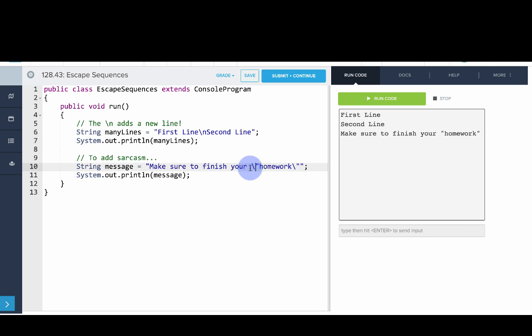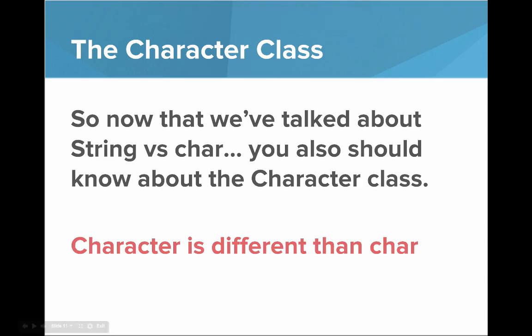It's saying, don't end my string there with that double quote. Instead, escape my character and print out that quote. So this is how escape sequences work. And say you want to put something in, you know, air quotes or double quotes, that's how you can use it. Okay. So now that we've talked about strings versus characters, you should also know about the Character class.